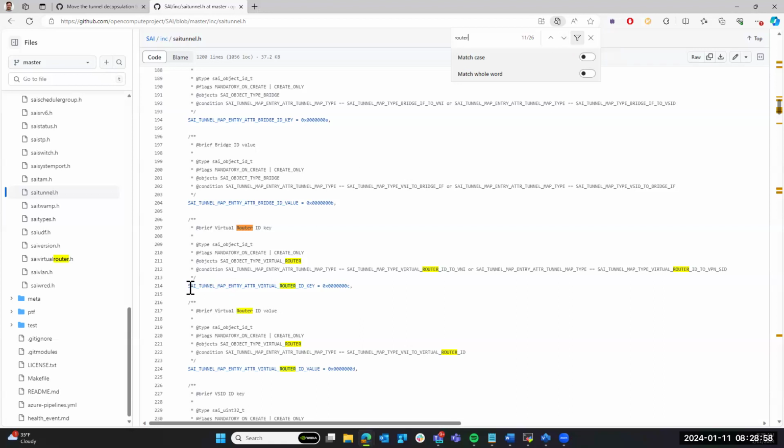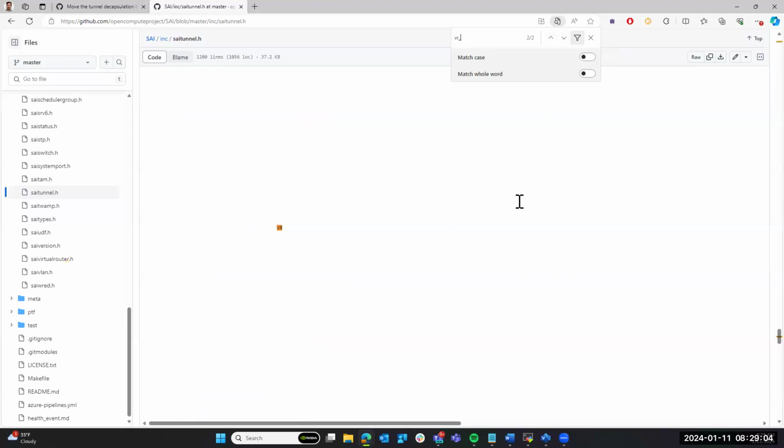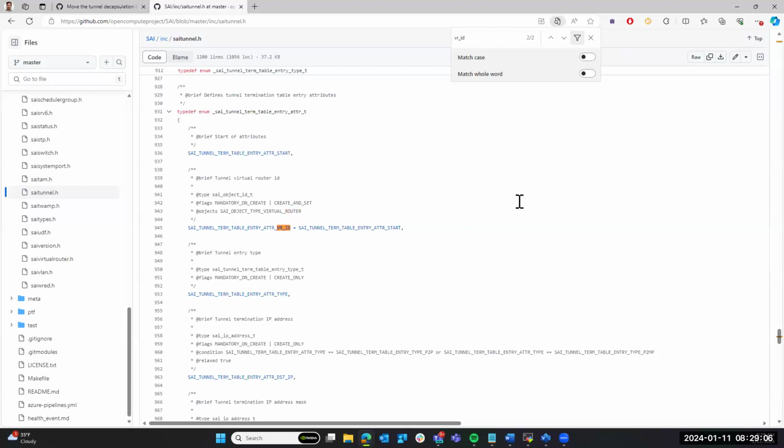Can you go to tunnel term? The tunnel term, whatever Manali is talking about, right? Yeah, tunnel term. Here it doesn't call out which is the key. It's not called out. It's still open to interpretation whether VR ID is a key or an attribute of the lookup. So maybe we did not specify clearly.